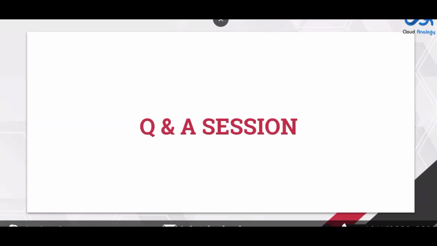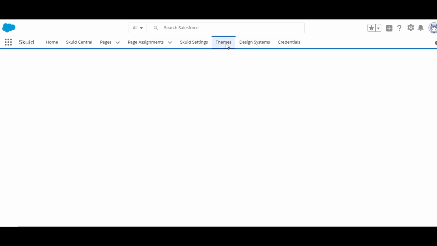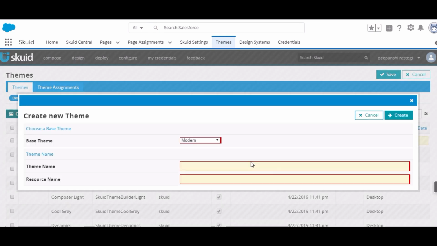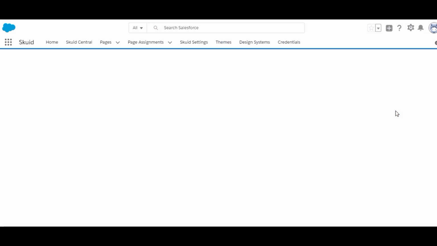Hi Dipanshi. Hi. I have a question, can I create a custom theme on Skuid? Yes, we can create one. Let me show you how. As we can see, here is a theme tab. We will click on it and click on create new theme. Let me define it as theme 3. And create.